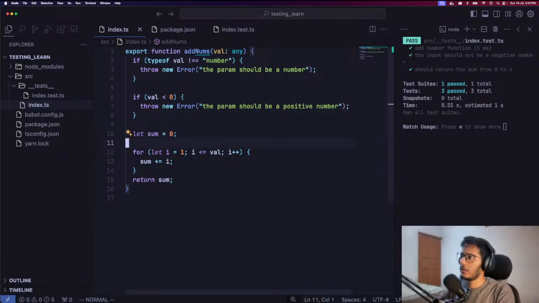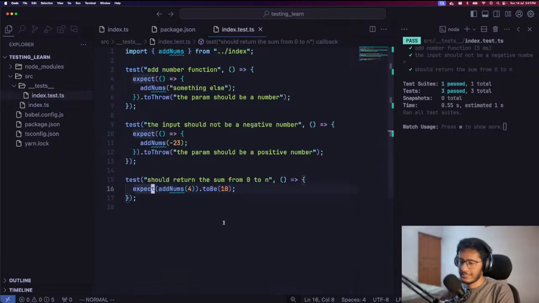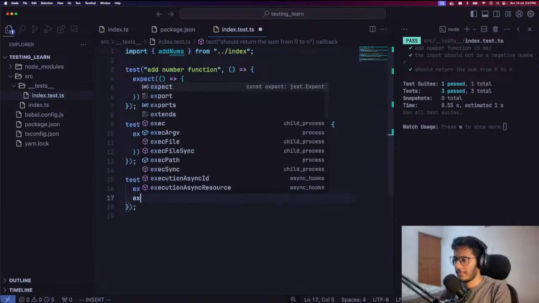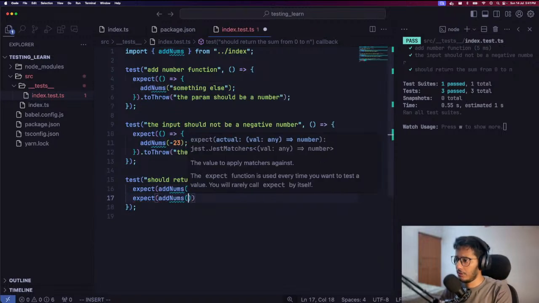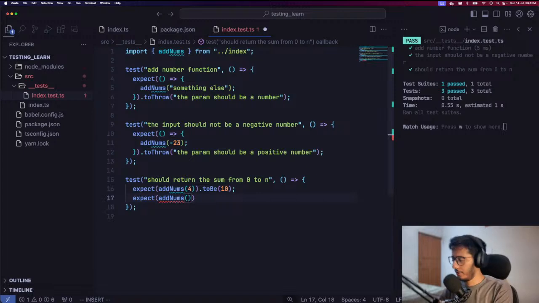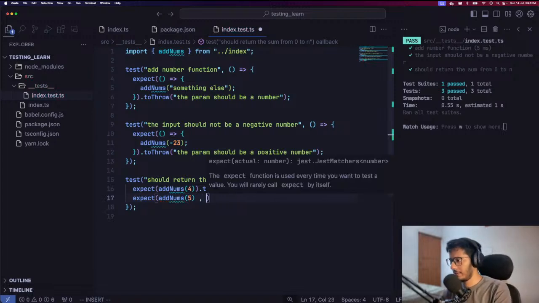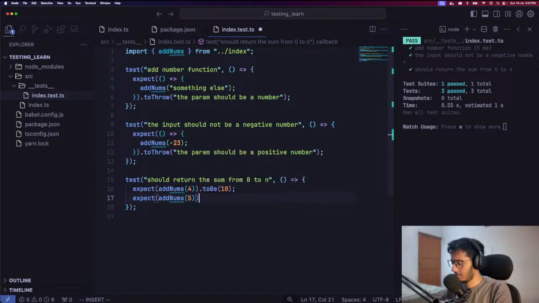Let's write several other test cases as well, so that later on when we change the logic, it is tested across several values, right? So let's quickly do that. We'll say expect add number, and when we do it till 5, I think it should be 15. 1 plus 2 is 3, plus 3 is 6, plus 4 is 10, plus 5 is 15. So it should be 15, I guess. Yes, our test case is passing. That means we have written a correct function, right?